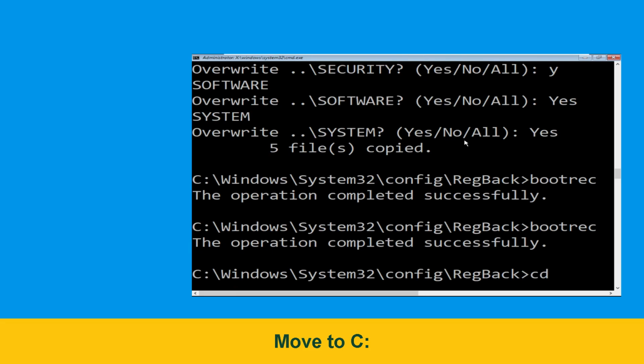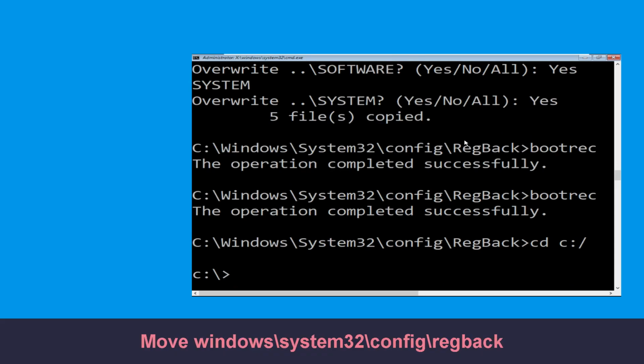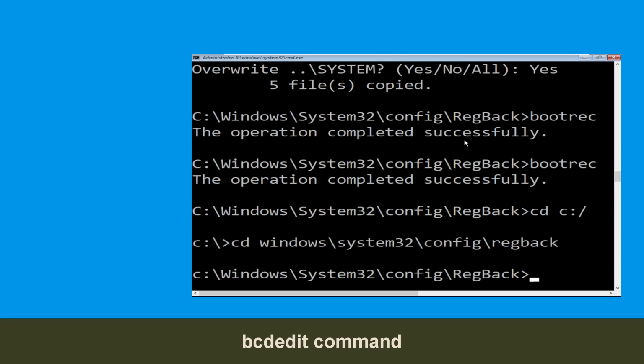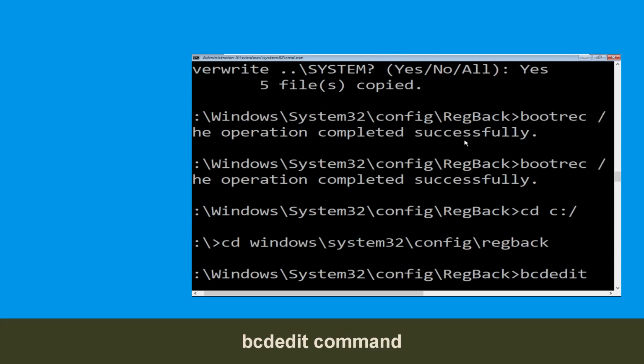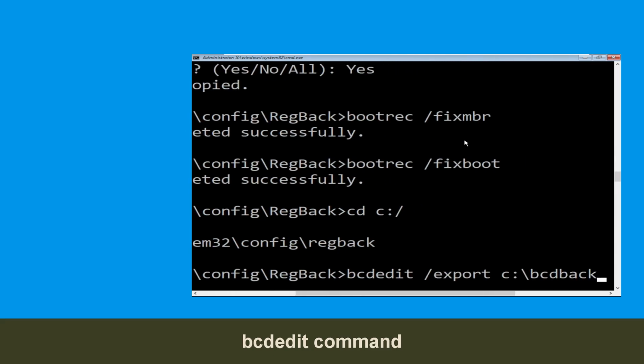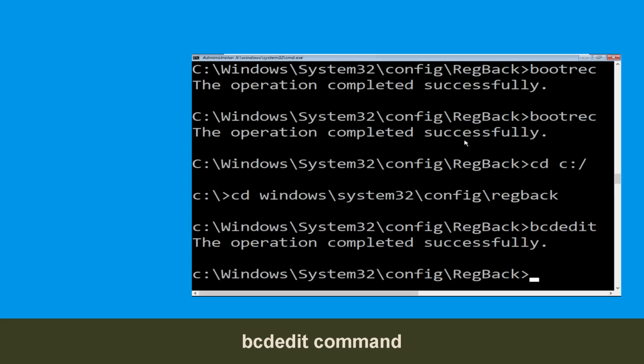Now type cd space c colon / and simply hit enter. Now type this command cd space windows /system32 /config /regback and simply hit enter to execute the command. Type bcd edit space /export space c colon /bcd backup and simply hit enter to execute this command.